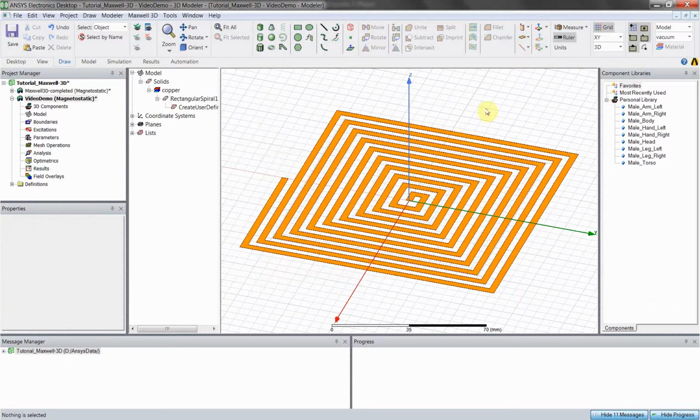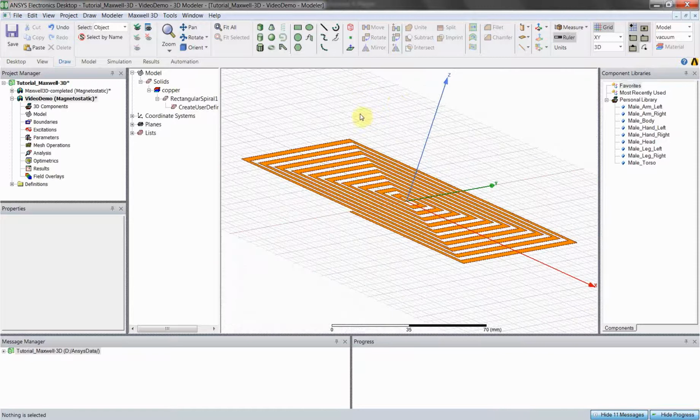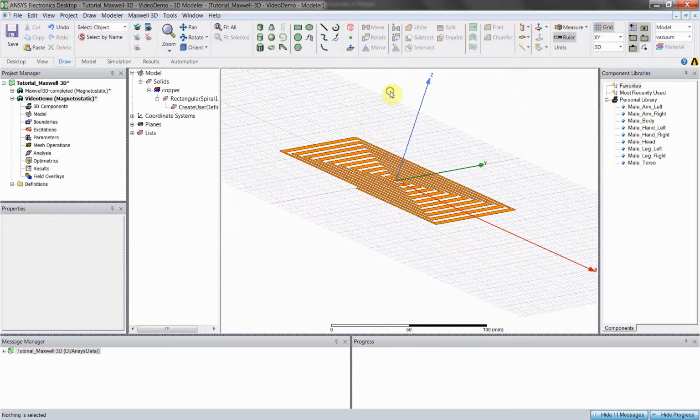Okay, so from there, what we're going to want to do is create a region.